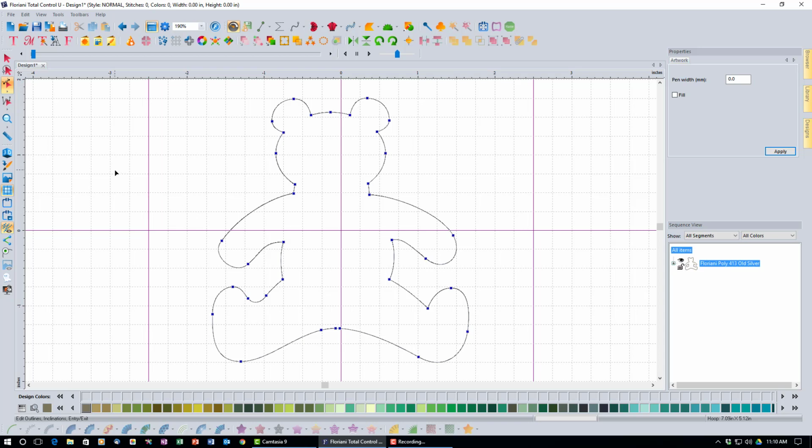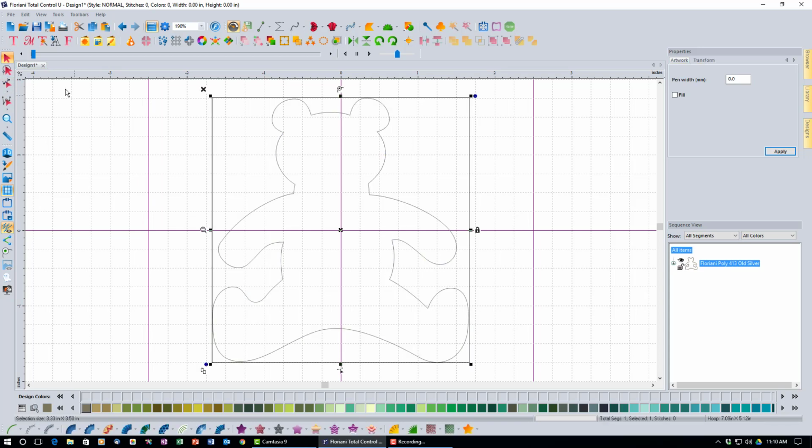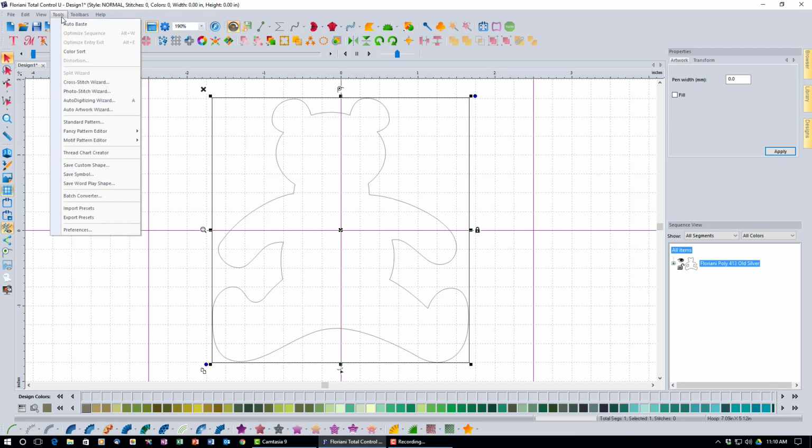Well, you certainly could do that. The way you would do it is you would select this bear, or whatever shape you have, and come up here to the Tools menu and click Save Custom Shape, and that would add it into your custom shape library. So the next time you start your custom shape library, you would see this bear, or whatever the modification was, or whatever pattern you put in there. But you get the idea.